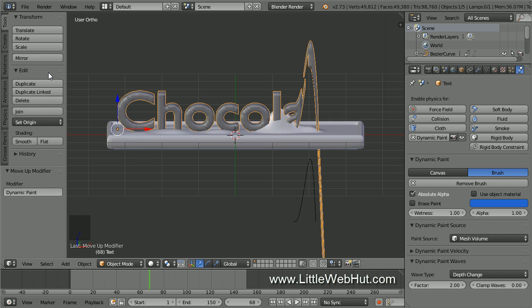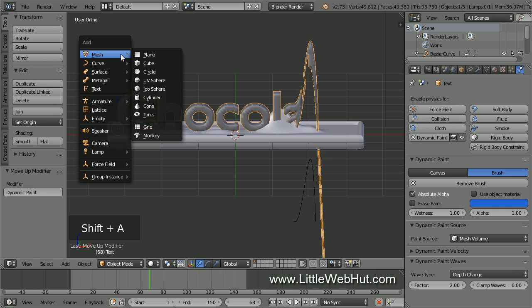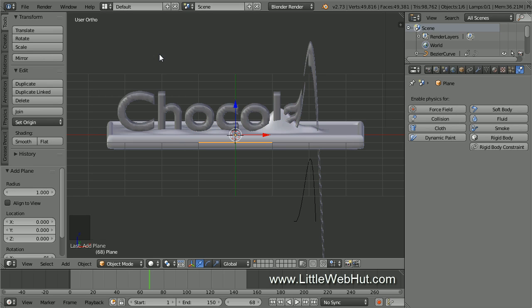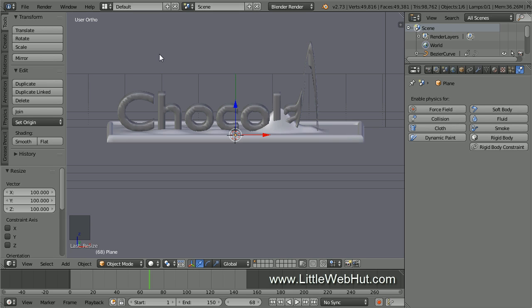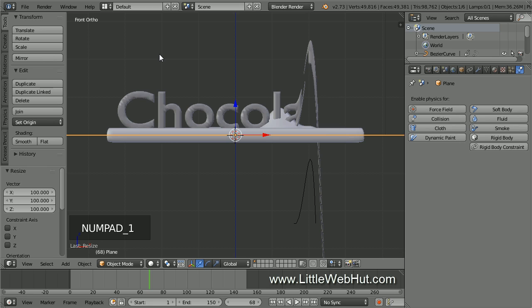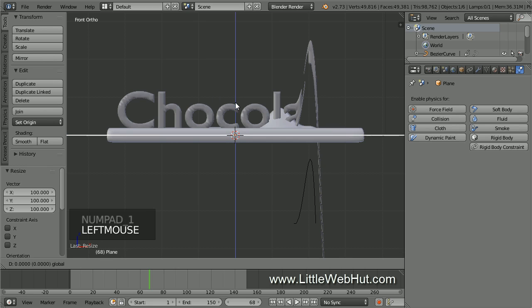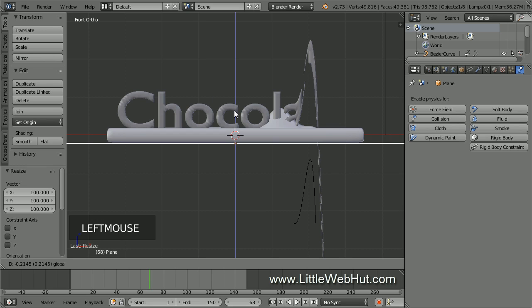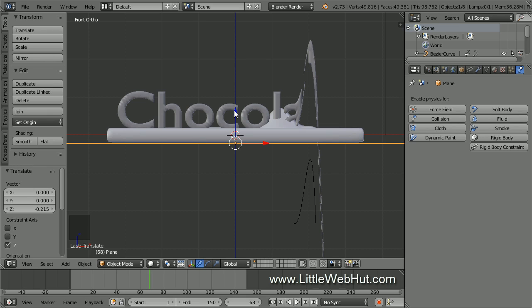Now let's make a surface for the chocolate bar to sit on. So press Shift-A and select Mesh and then Plane. Then scale it up in size by pressing S, then 100, then Enter. Now press 1 on the number pad to switch to front view, and then drag the plane to the bottom of the chocolate bar. Now let's set the material for it.